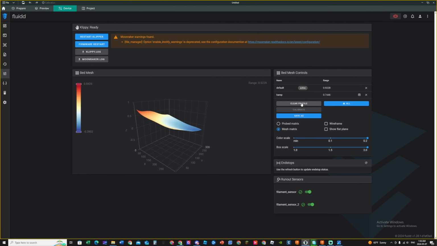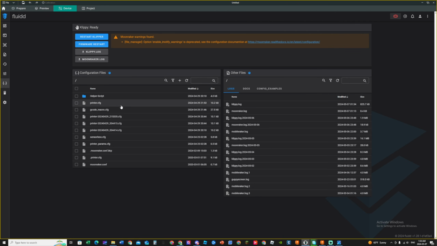This is your bed mesh. You can clear profile, you can save, you can load profile, you can home all, you can do all this stuff. You can adjust the scale to see your bed mesh. Configuration, these are your configuration files. I don't really advise messing with them unless you know exactly what you're doing. The one I mess with is just the G-code macro, because I just want the machine to do a little bit more different than what it is prone to do.